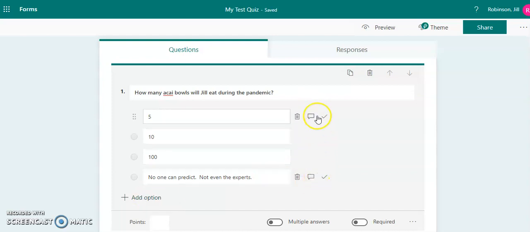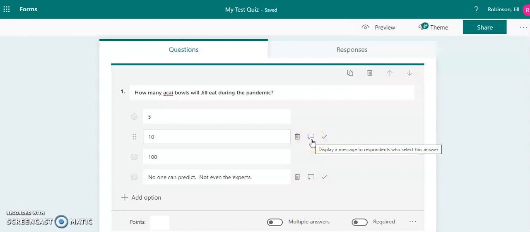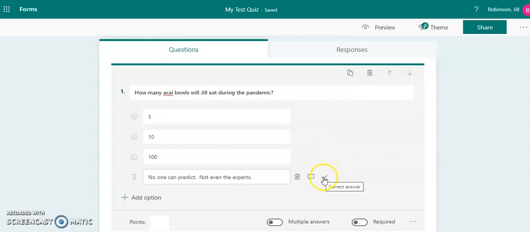Now you notice when I hover my mouse alongside all the choices, I get some icons here, and that's to either delete a choice or to leave feedback for a particular choice. So if they select the correct answer and you want to leave feedback, or an incorrect answer and you want to leave feedback, you can do so. But the most important thing is to click on the check mark next to the correct answer so that this is graded automatically.